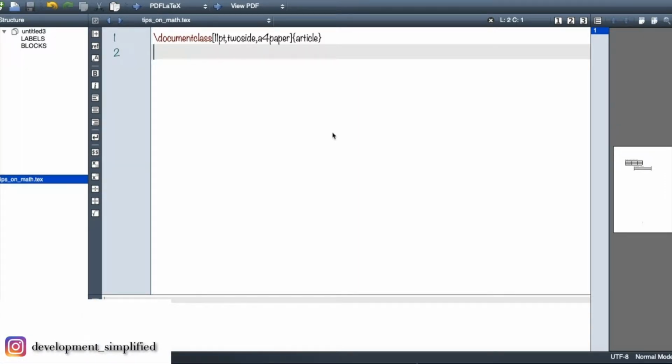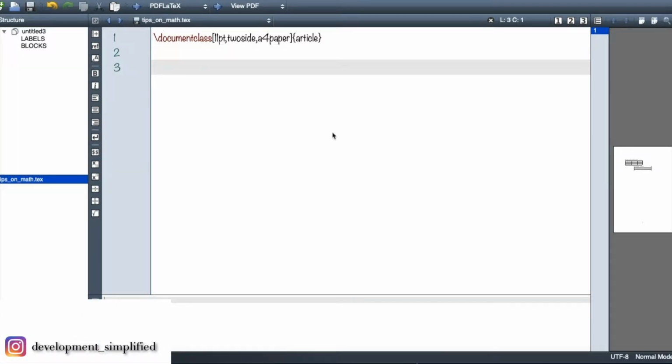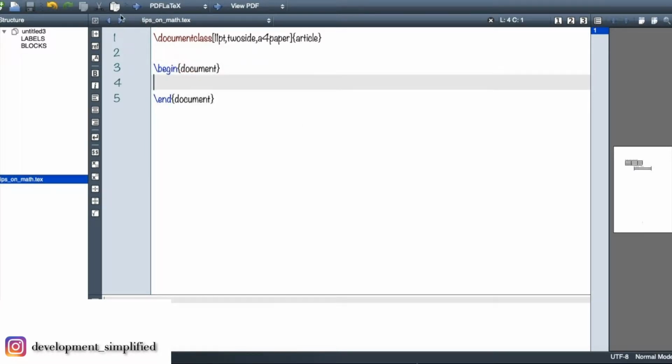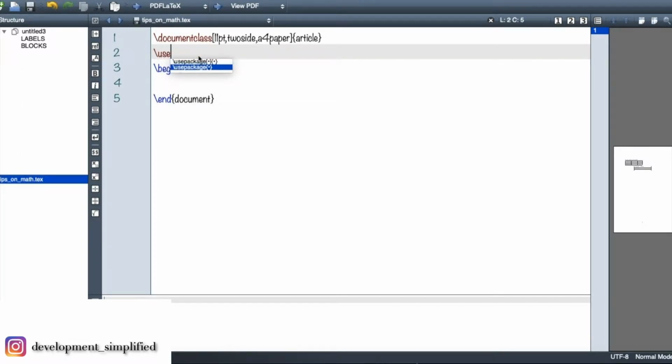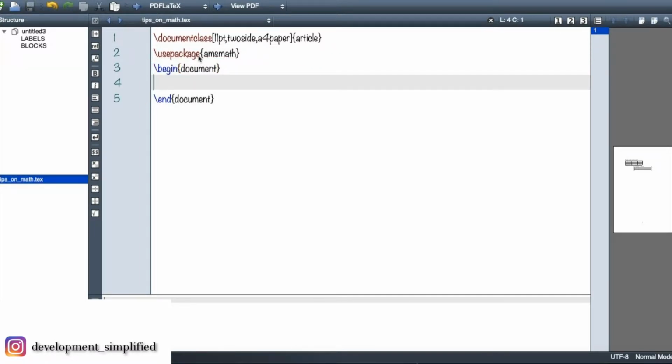Okay, in this video I'm going to show you some useful tips on math in LaTeX. So let me begin the document here. And okay, before I continue, I will tell LaTeX that I would like to use the package amsmath. And then here, let me see what I have.